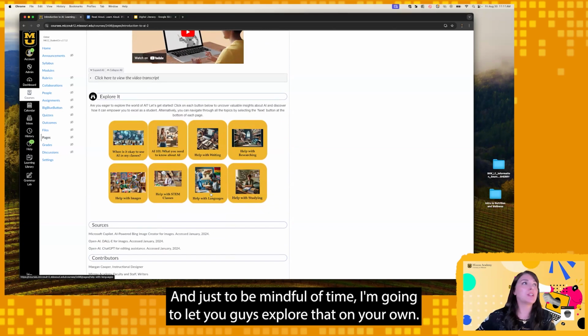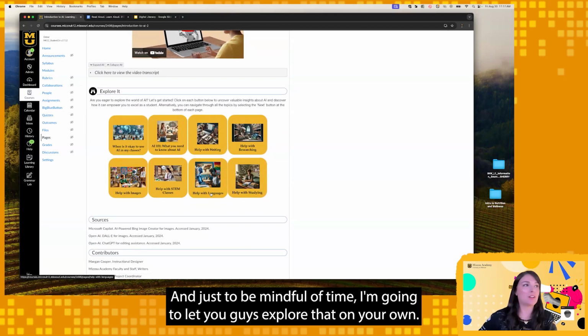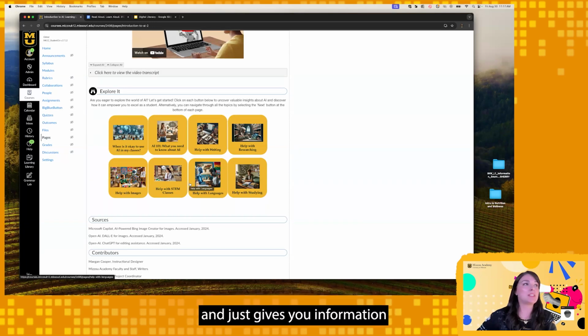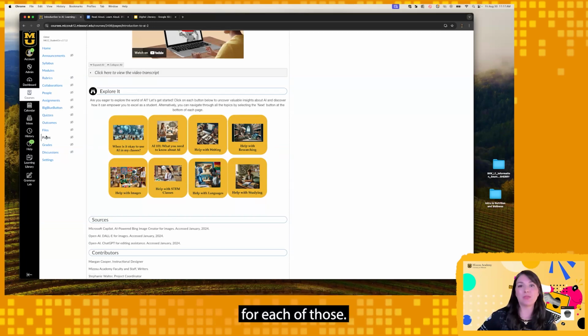And just to be mindful of time, I'm going to let you explore that on your own, but each of these pages is designed basically in the same way and just gives you information for each of those.